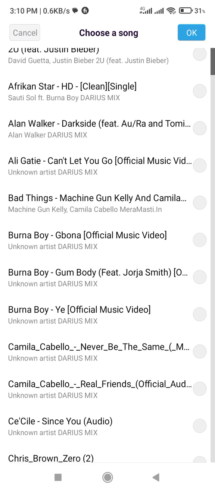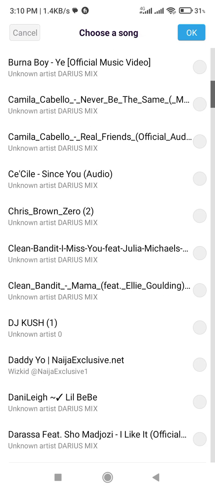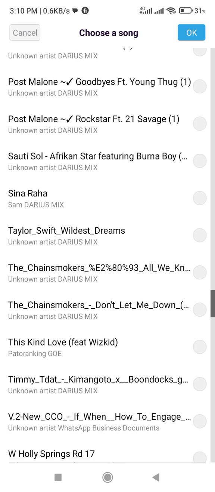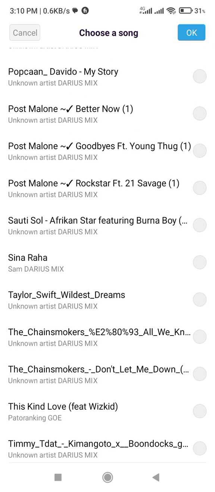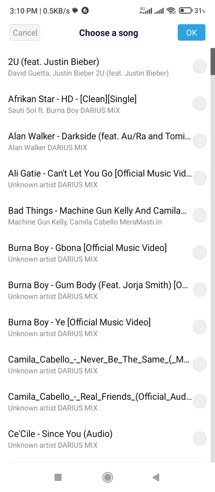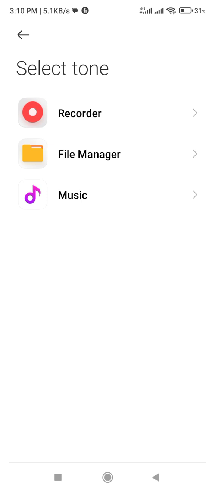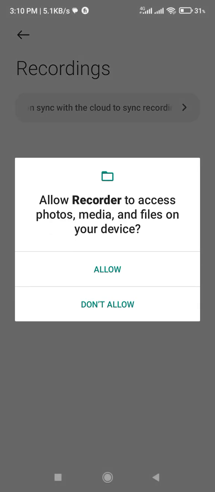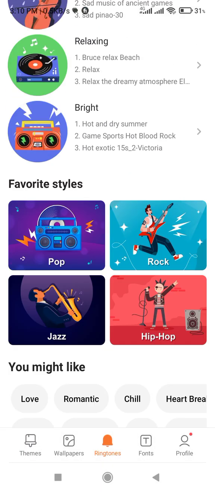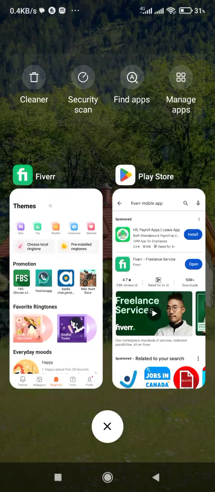There are several musics here, but I'm not going to play them because I'm afraid of Fiverr's terms and also copyrights. But if you choose this music, every time your client texts you, one of these will play. Maybe I can select choose ringtone, and choose from my recorder. Okay, I don't have anything. I will not play those sounds. You can see my ringtone is already there.